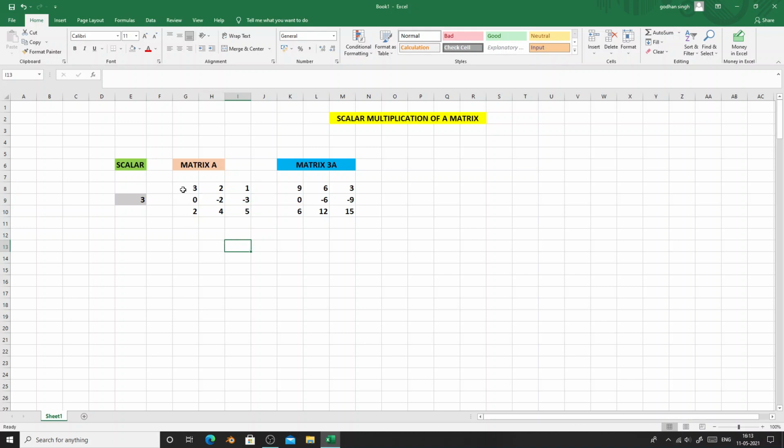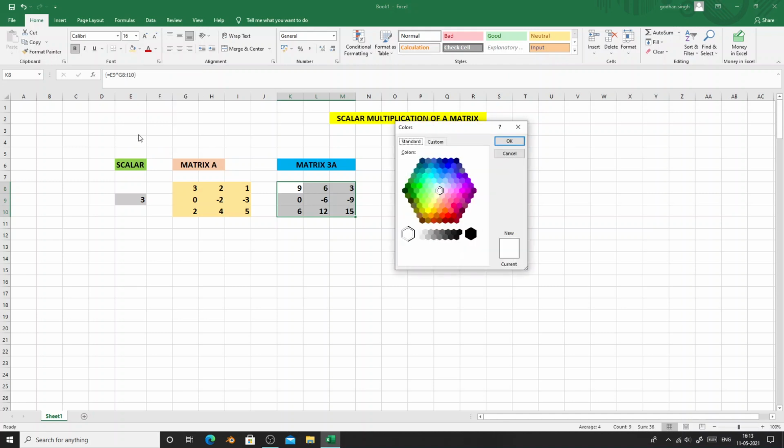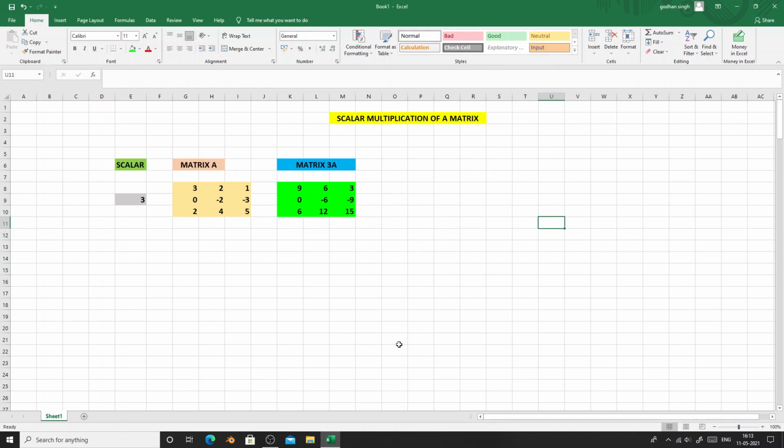So selecting the whole, any color, suppose this color, you can see that it is a very light orange type, and then we'll select matrix 3A, and that also we put any color. So for that we'll go into more colors, and from here let us click on this very light shaded green. So this is what we are having here. So we have colored whatever matrix A, matrix 3A and scalar we are having, so it looks nice.